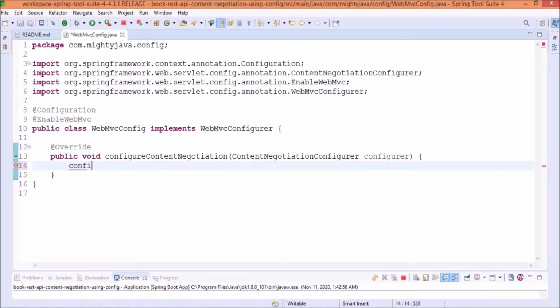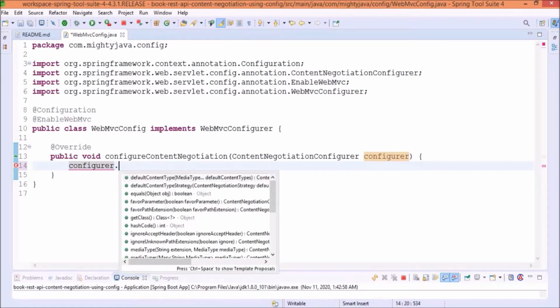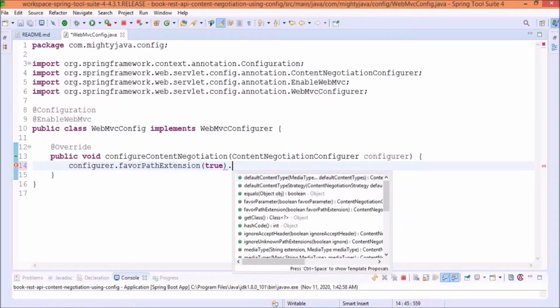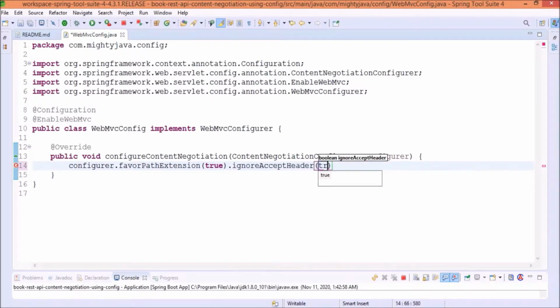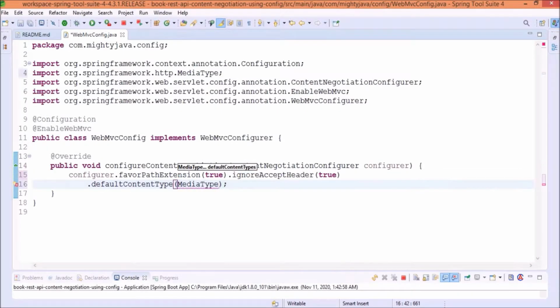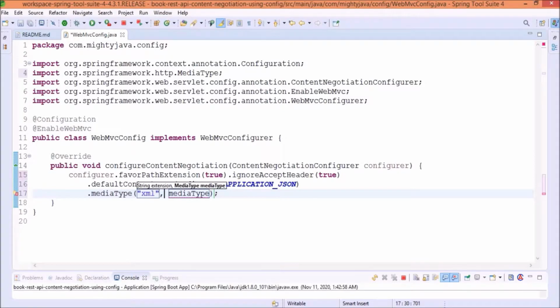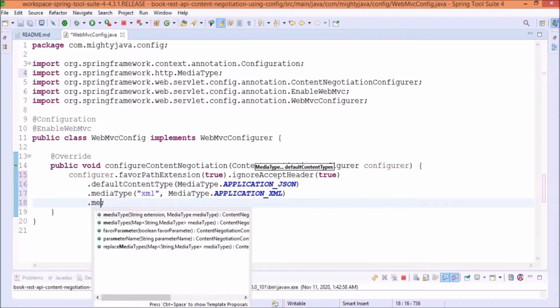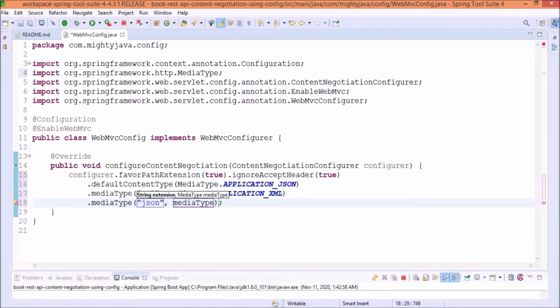The ContentNegotiationConfigurer class has some methods, so let's call them one by one. First, let's call the favorPathExtension method, and here let's pass true. Now call the ignoreAcceptHeader method, and here also pass true. Now let's call the defaultContentType method, and here pass MediaType.APPLICATION_JSON. Now let's call mediaType, and here pass xml and MediaType.APPLICATION_XML. And again call mediaType, and here pass json and MediaType.APPLICATION_JSON.